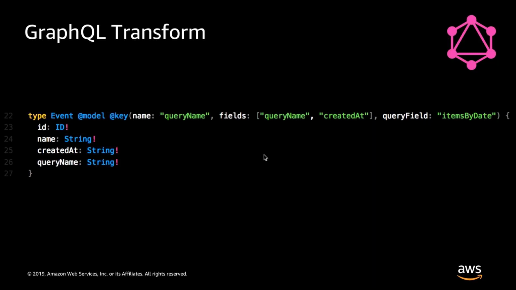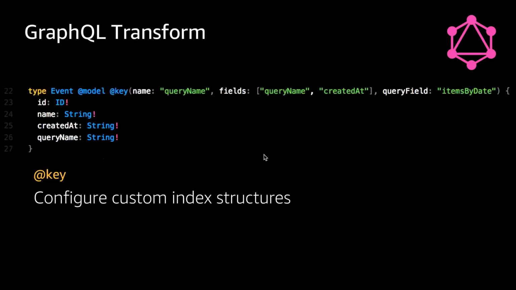And then the third argument is going to be the query field. And when we pass in a query field, this is basically just going to create a GraphQL query that allows us to query using these additional fields. So we'll have a way to list all events, but we'll also have a way to query events by date. And the query field that we're creating is items by date. So we can basically then query these items by date. And we'll take a look at how to use all of these in just a second. So essentially, key is a directive that allows you to configure custom index structures.